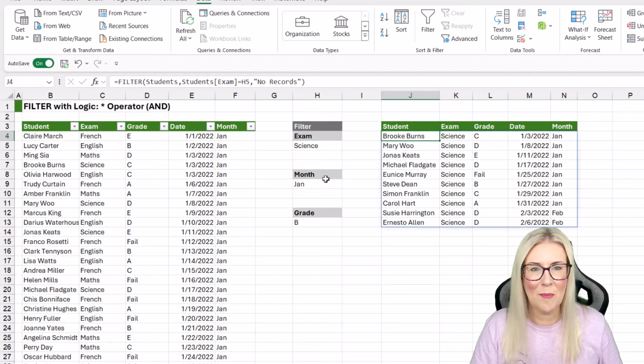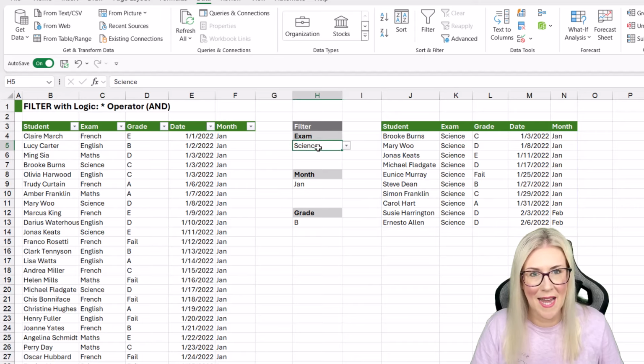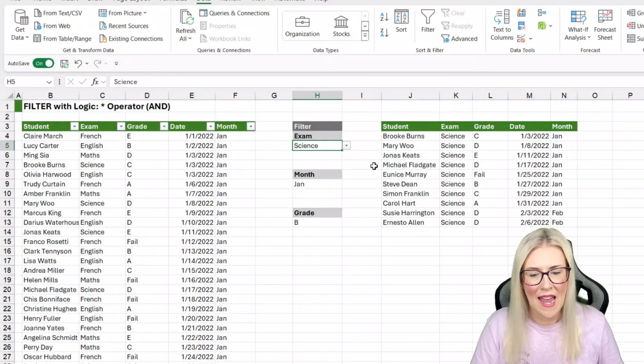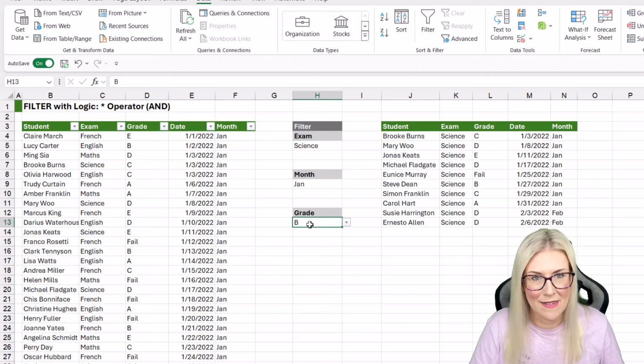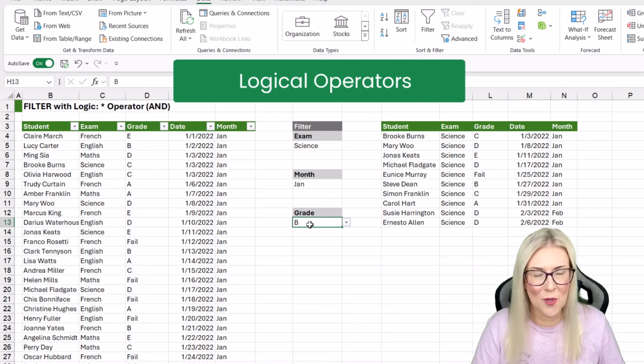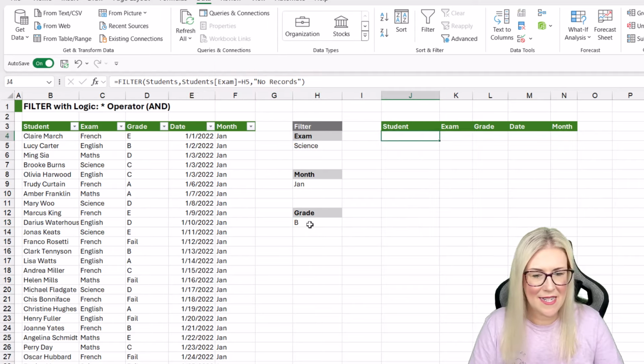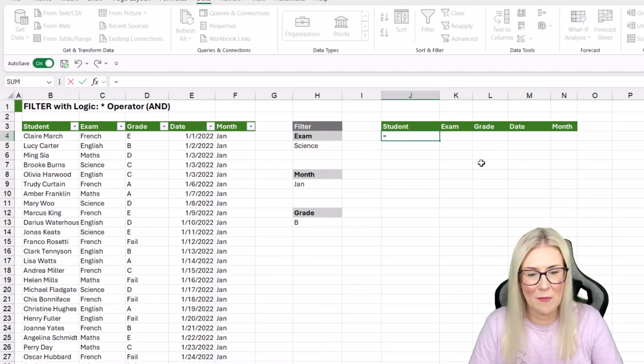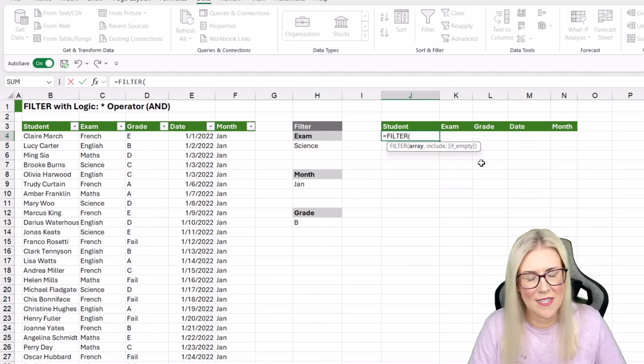Now, in this example, we just used one piece of criteria, and that was the exam. But what if we want to filter by 2 or more pieces of criteria? Maybe I want to filter this data set by the exam and let's say by the grade. Well, we can do that, but this is where we introduce logical operators into our formula. So what I'm going to do is delete out the filter that we just did and start again from the beginning, but this time we're going to use 2 pieces of criteria.